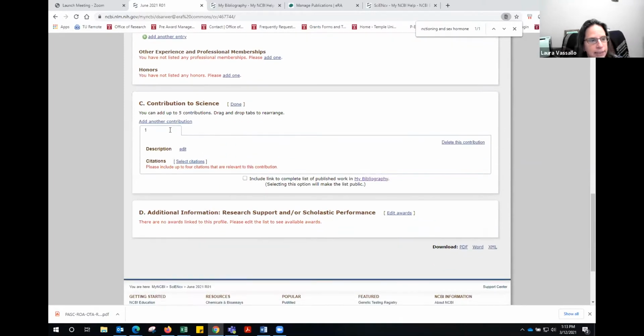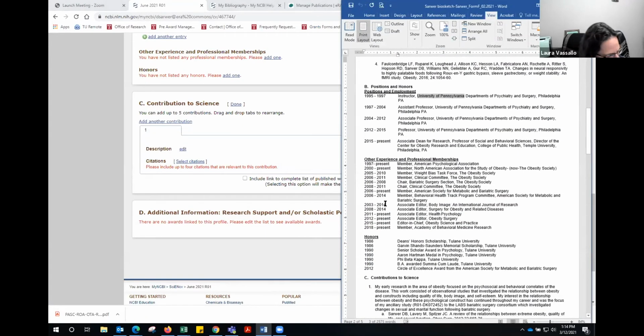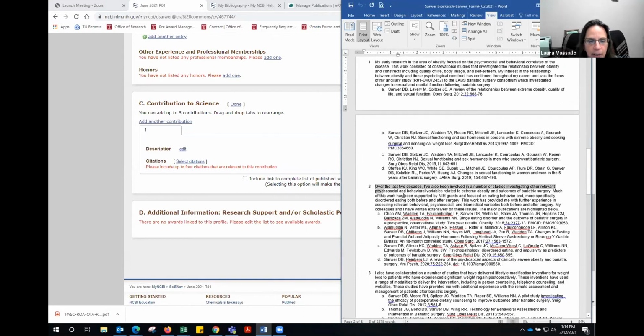So contribution to science. Again, nice thing about this is it'll allow you to change the order once they're added. But I'm going to switch to the second contribution of science, because there is another feature of this which is very useful.